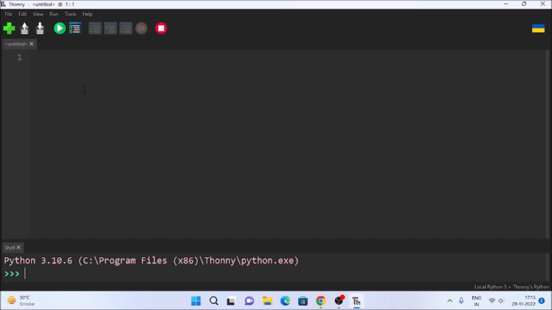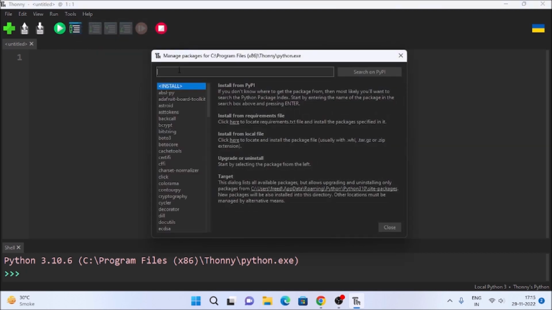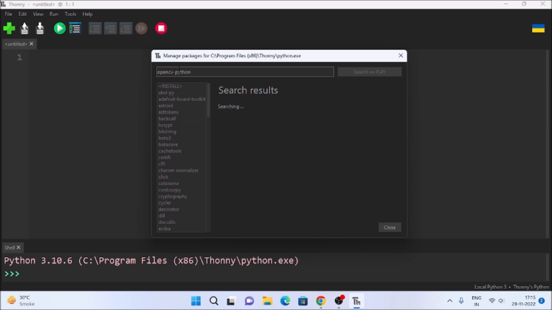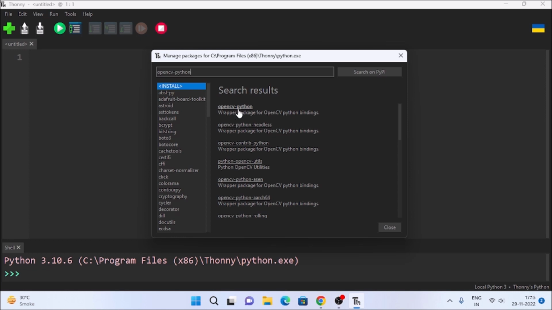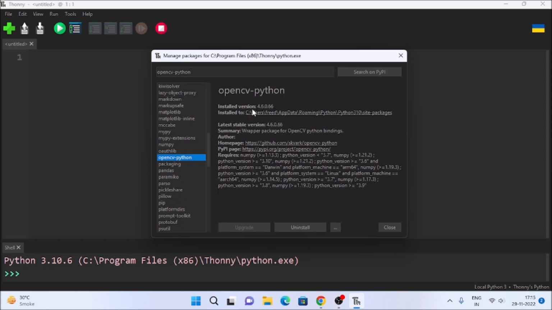Okay, so now we need OpenCV and YOLOv5. So go to Tools, Manage packages, then search for OpenCV-Python and just hit enter. It will search for the OpenCV-Python package. So the first package, install version 4.6.0. This is the latest version, which I have already installed. You need to simply click on the install button. It will install OpenCV Python on our Windows 11 machine with the help of Thonny.